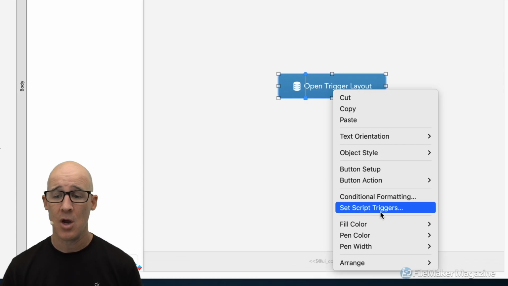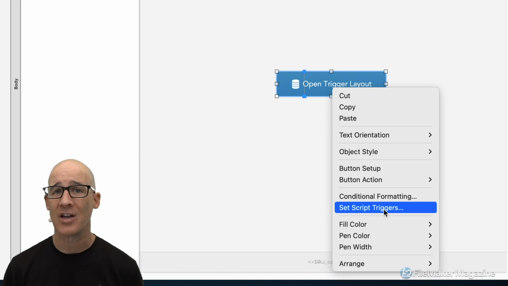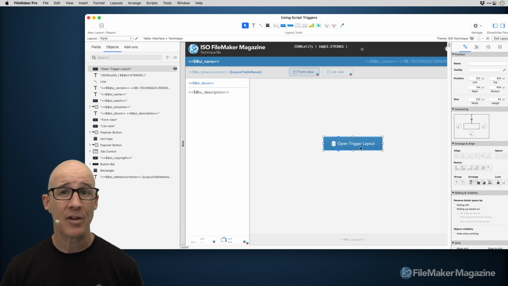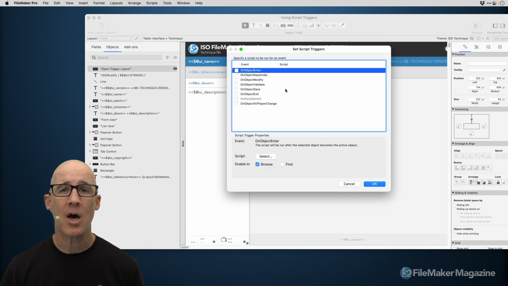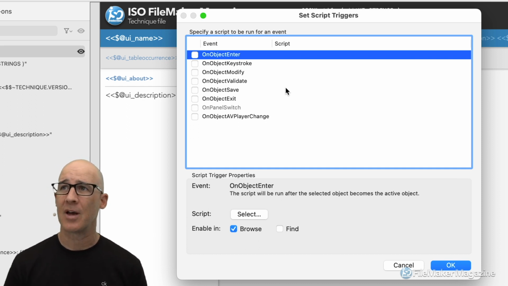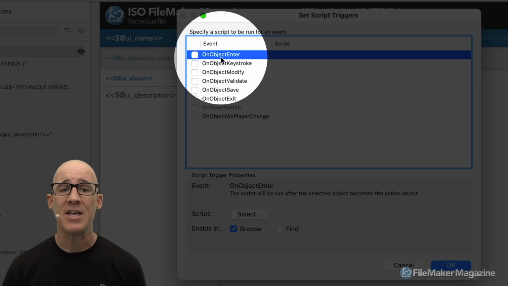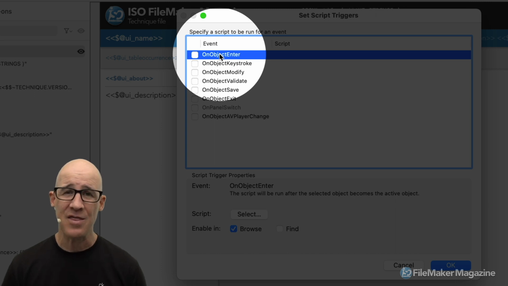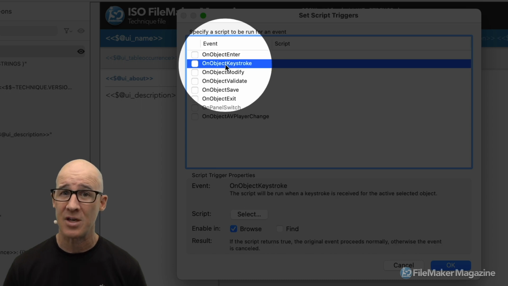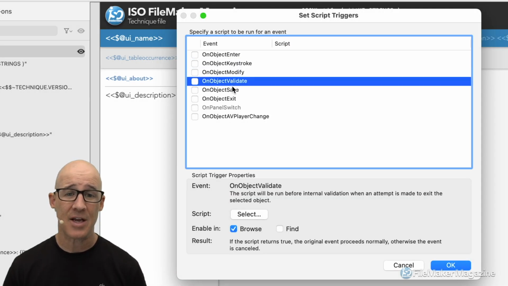In fact, if we take a look, when I zoom in right here, there is that option right there, Set Script Triggers. You can either right-click on an object, or if you're on the Macintosh, you can hold down the Command key. If you're on Windows, I believe it's probably the Control key. I'm holding down the Command key right now, and when I double-click, up will come the Triggers window. Now, the easiest thing to understand about triggers, and something that I think triggers were around probably for a couple of years before I knew this, it is this. These triggers fire in the order in which you see them. So on-object enter is going to be first, before on-object keystroke, on-object modify, etc., etc.